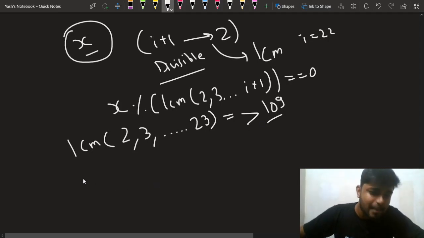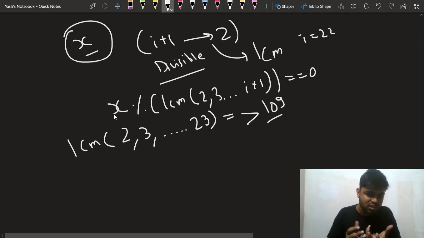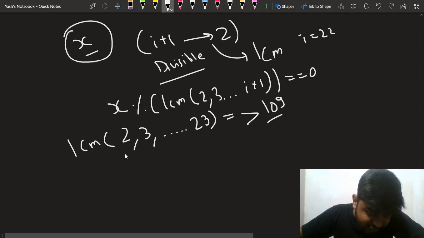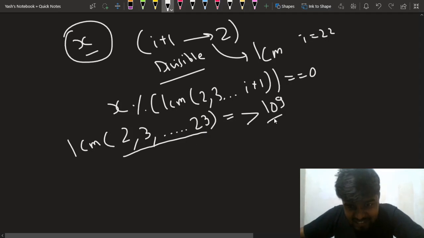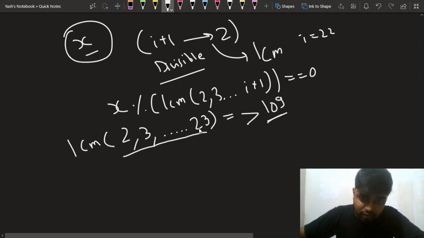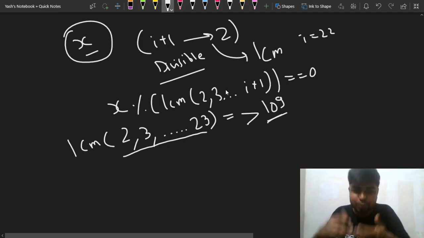So you can see that if a particular element x is divisible by all the numbers from I plus 1 down to 2, then even if the index I is equal to 22, the LCM will come out to be about 10 to the power 9. And if the element is divisible by all the numbers starting from 2 up till I plus 1, it should be divisible by the LCM of all these numbers from 2 to I plus 1.